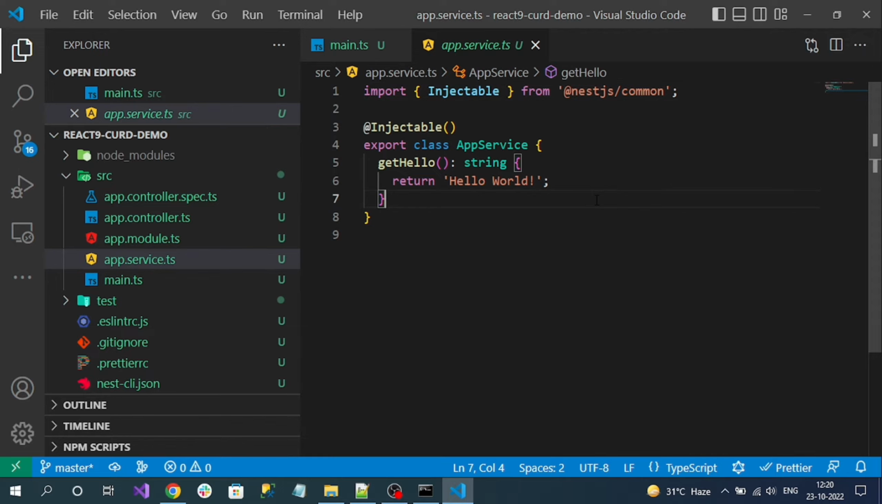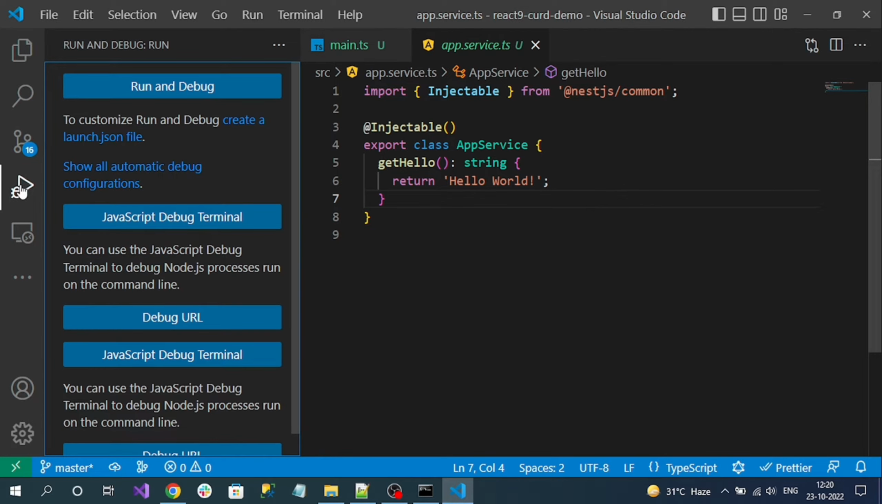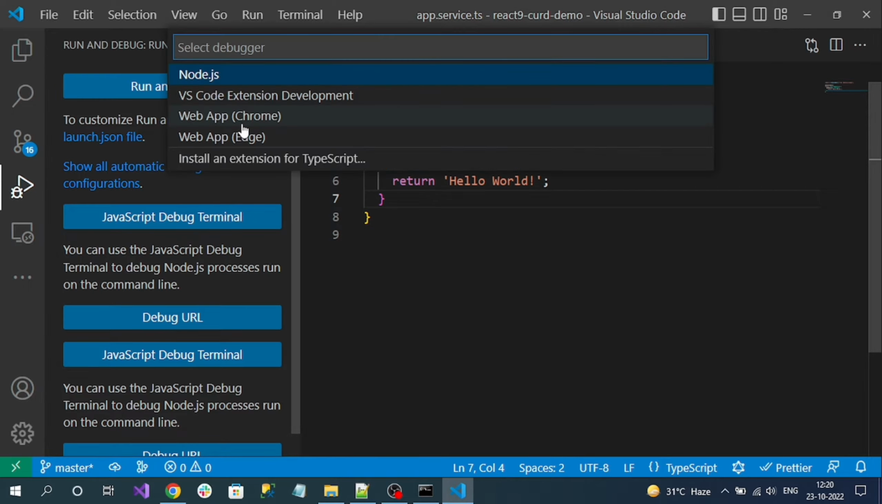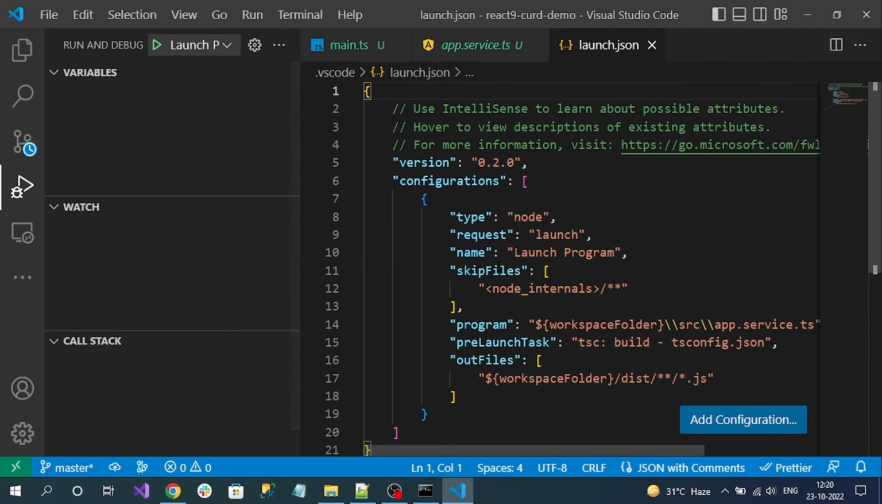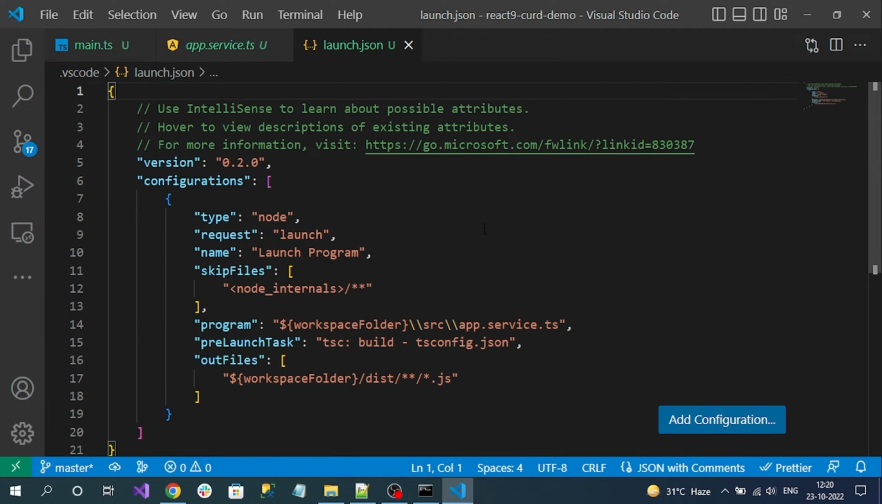So let's enable the debugger in our NestJS application. For any server-side application, debugging is necessary for developers. So let's implement the debugger. To do that, you can see a Run and Debug button, click on it. And here you can see a link to create a launch.json file, so create it. This is a Node framework, right, NestJS? So select Node.js debugger. It is going to create a launch.json file.